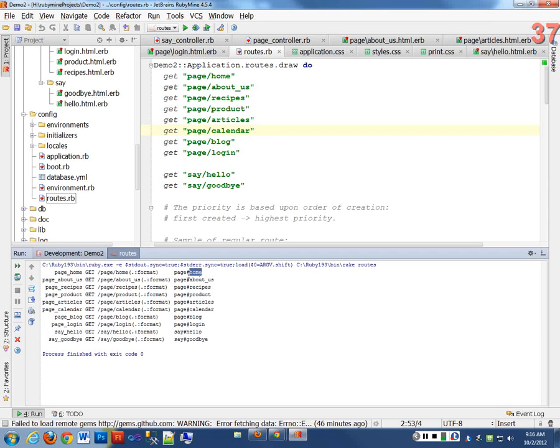It uses a sharp, or a hash, or whatever you want to call this thing, between the two elements. So I have the controller on the left and the action on the right. So this command goes to the page controller and the home action. This /page/about_us goes to the page controller and the about_us action. Everybody see that so far?